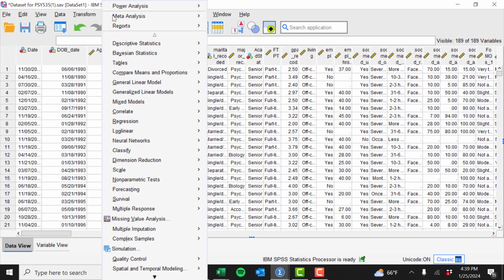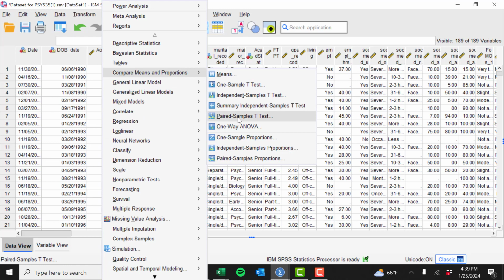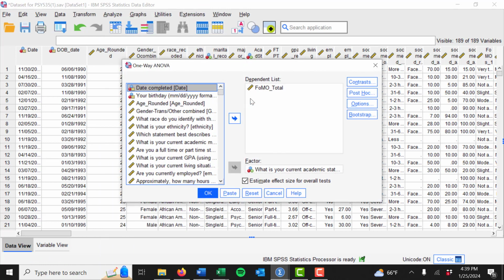So we do that by clicking analyze, and then we scroll down to compare means, and then we select one-way ANOVA. Okay, that's simple. Now, because I've been working in this SPSS data set before, things are already set up, but I'm going to reset things so that we can just do them from scratch.